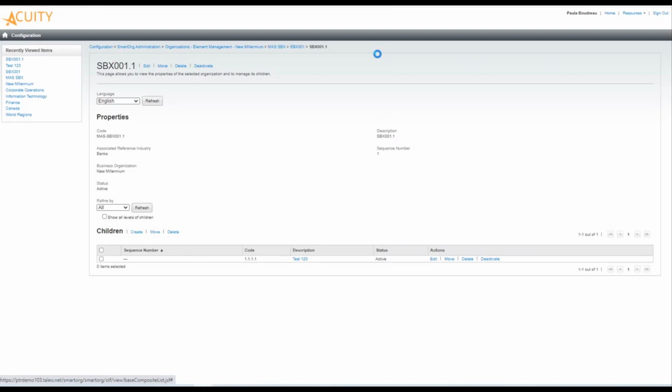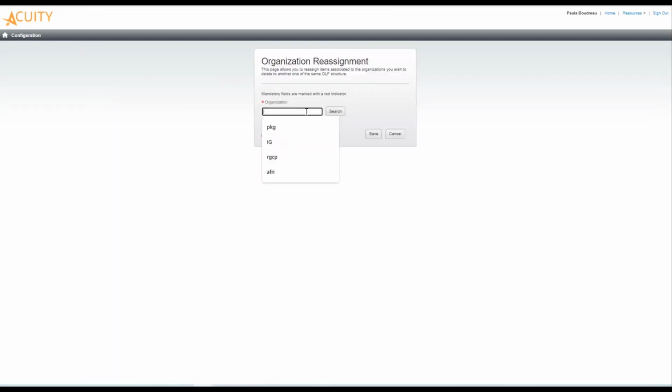And this is a good piece as well because if you are deleting a level of your organization, if you have requisitions, doing this transfer will help you be consistent in terms of not having inactive or deleted organizations in your requisitions.